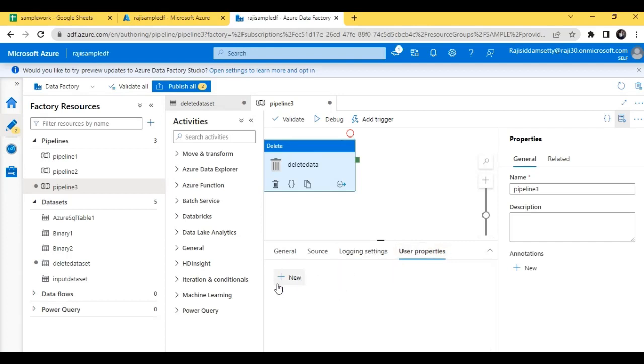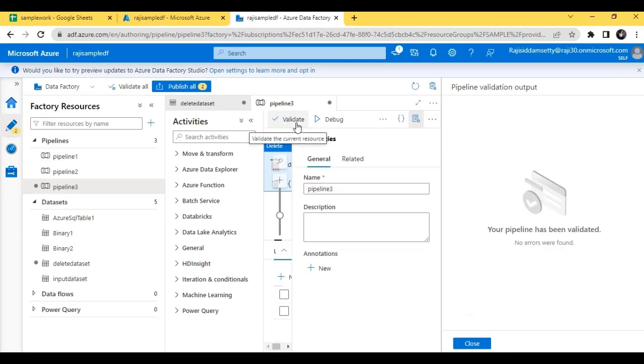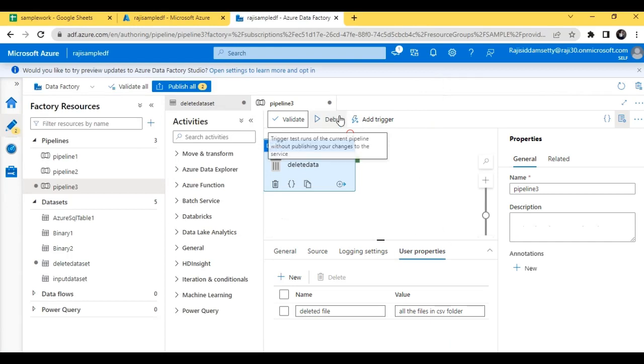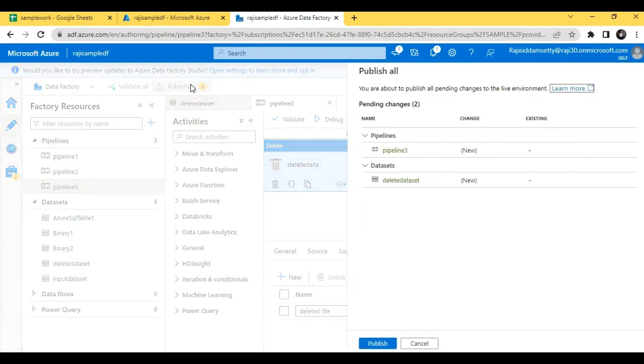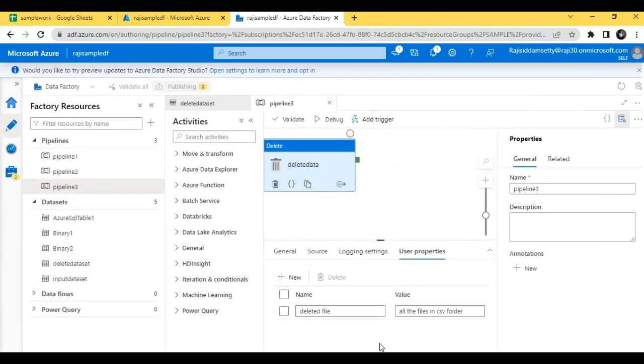Next, in user properties, we can name it deleted files, deleting all the files in the CSV folder. You can give something like this. Now click on validate, click on close. Now publish, click on publish.